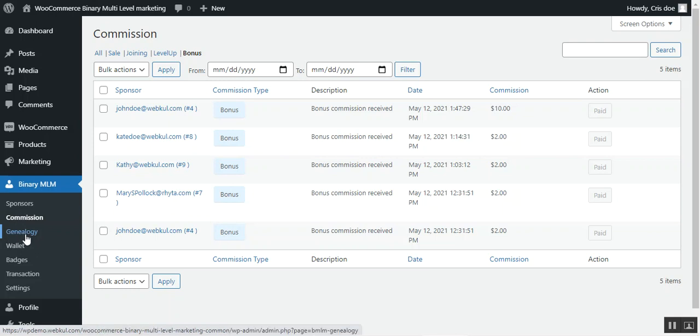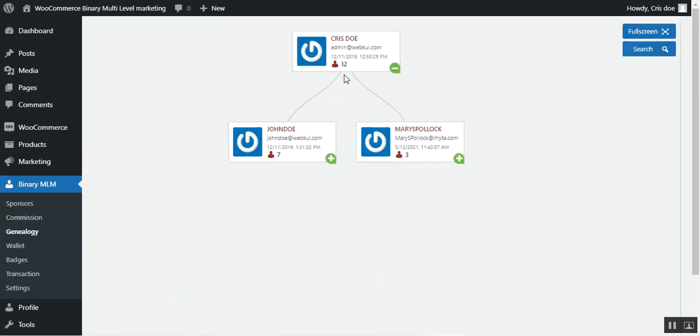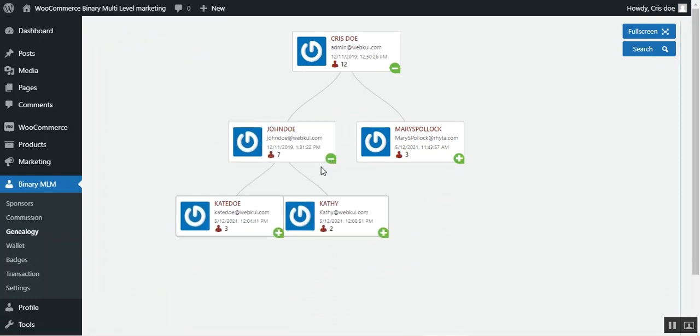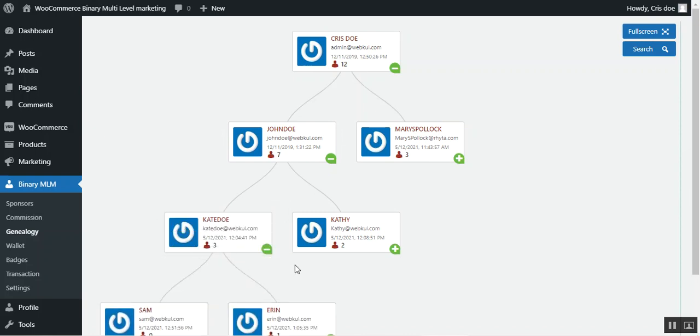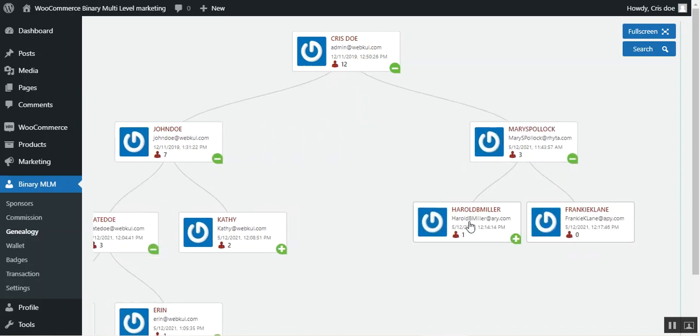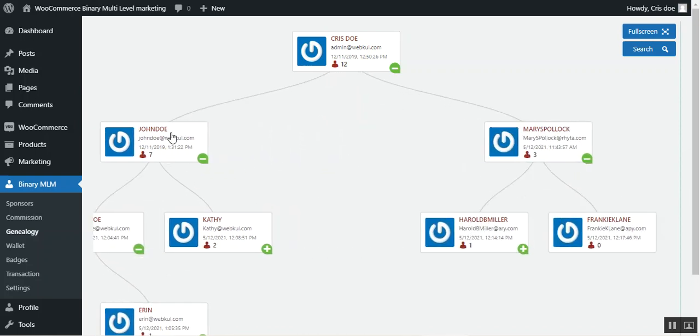Now coming to the genealogy here. Here the tree can be seen by the admin under him. So Chris Do is the admin. Under him he can find the rest of the sub-sponsors. He has two sub-sponsors. According to that, here we have John Doe and Mary Pollock. Mary Pollock has Harold B.